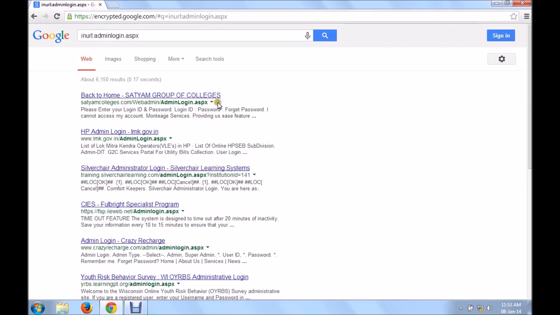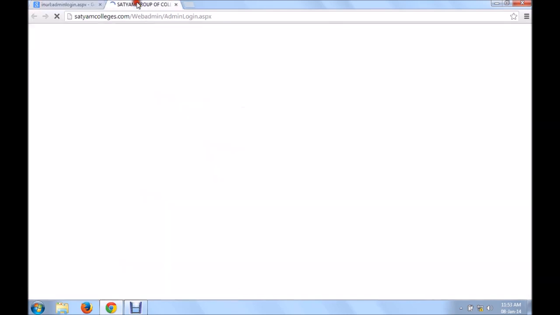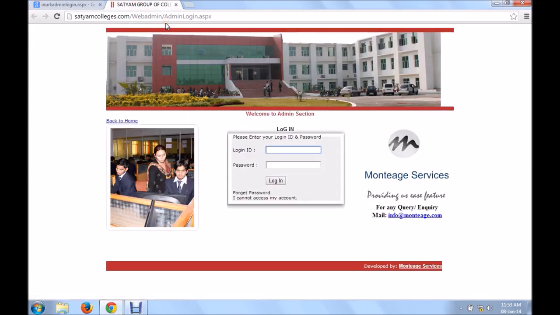By typing this, we are able to see all the results which have admin login in the URL. We'll take the very first URL, which is Satyam Group of College, Badwin. See guys, this is a live example, so don't ever try to attempt such kind of hacking on live examples. We are going to teach you how to practice all these attacks on DVWA, that is Damn Vulnerable Web Application.